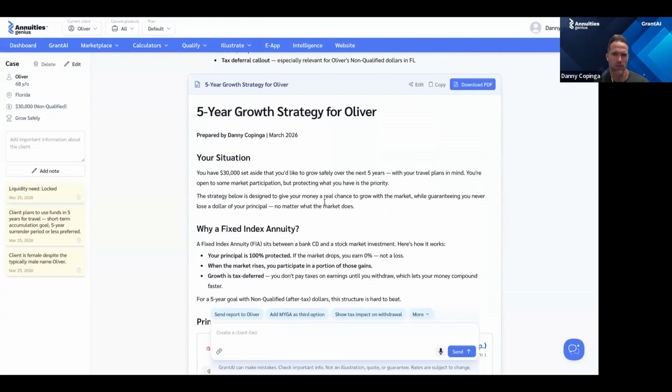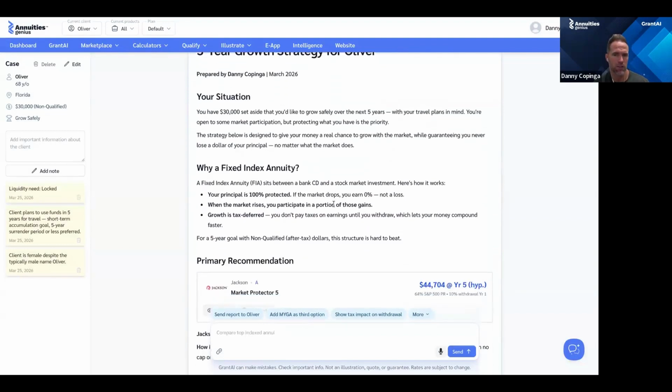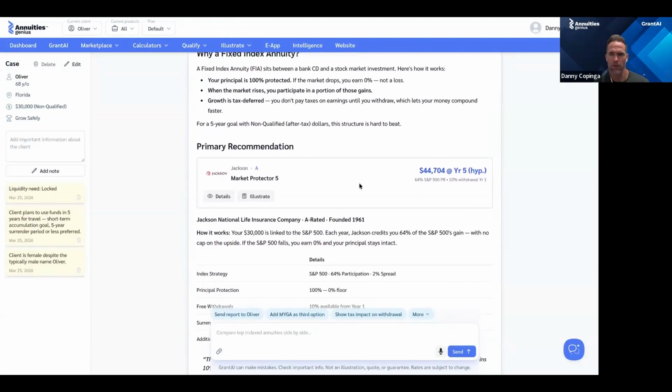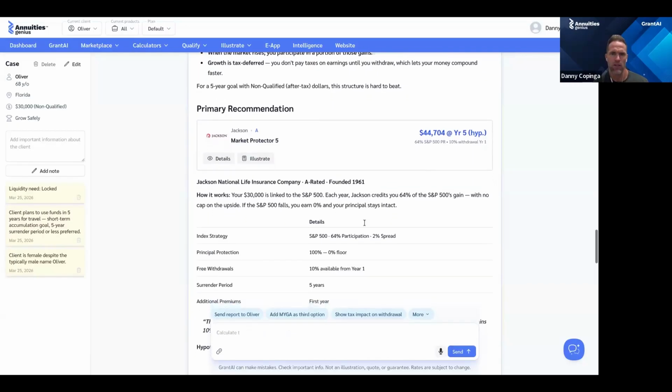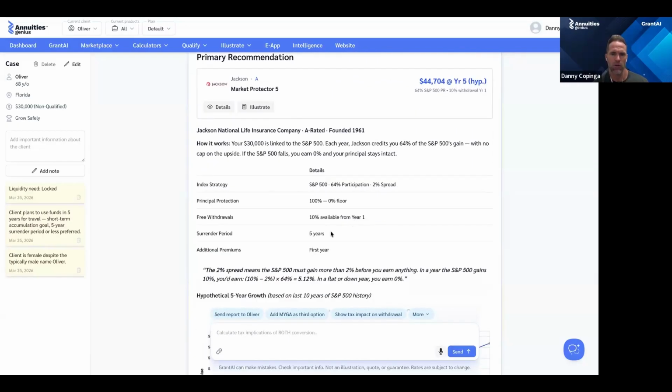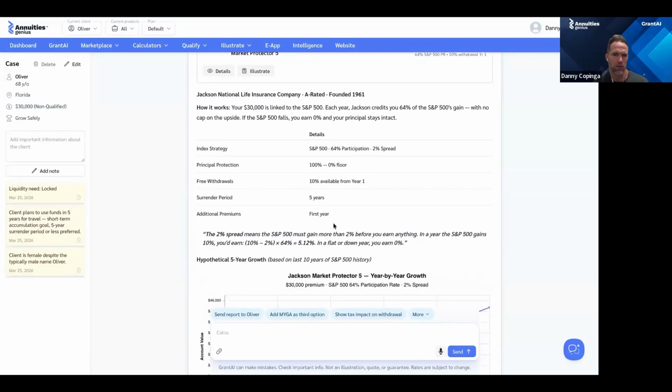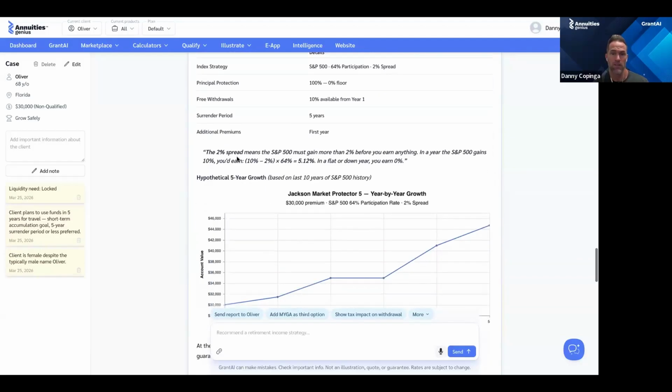And so in this case, it has a situation. It talks about why a fixed annuity. And then it has the primary recommendation, this Jackson product. So basically, you can see it's $44,000 over your 5 years. It has more specifics around what it's looking at: surrender period, premiums, that type of thing, more details.